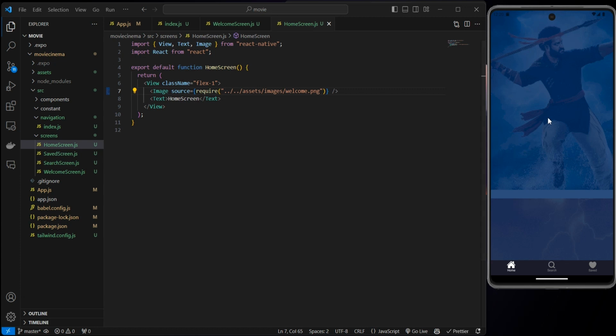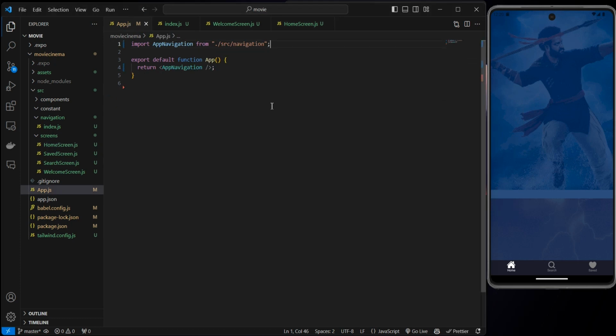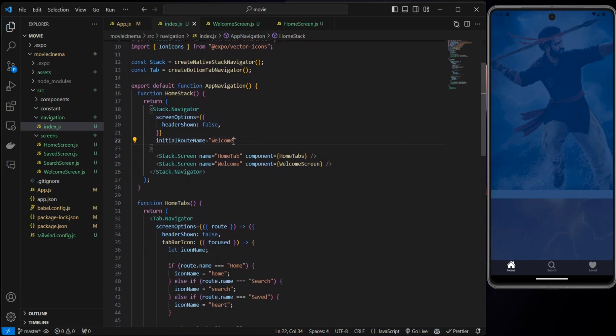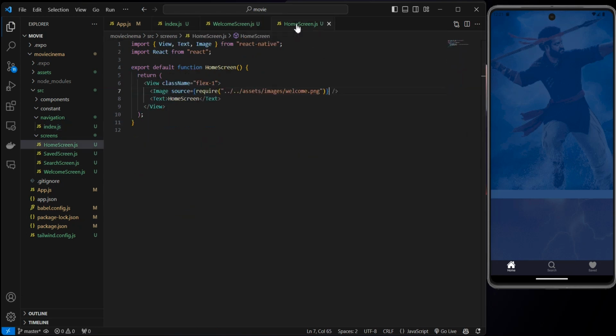And also, we don't want to keep going back to the previous screen every time we're working on this home screen. So we're just going to head back to our navigation, app navigation, inside of navigation index.js. And we're going to change this from welcome to home and save it. So whenever we're working on the home screen, we're not going to be taken back to the previous screen. And yes, so after this, this is not the image we're going to be using, but let's just put that for now.